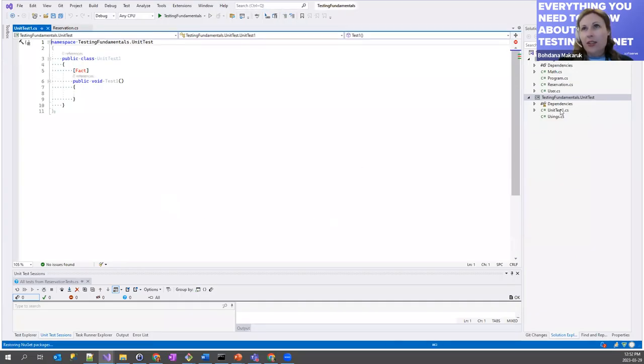At first, it creates a default unit test class for us. So let's rename it and test our Reservation class.